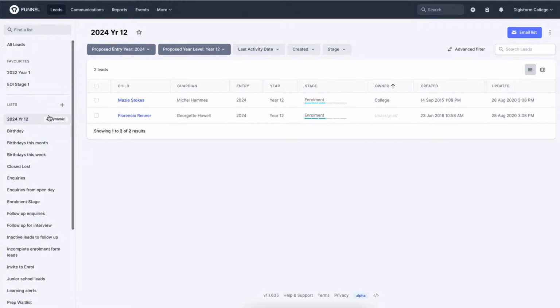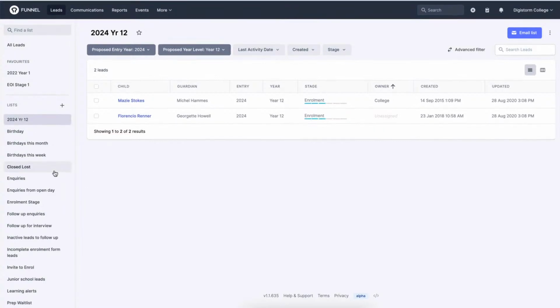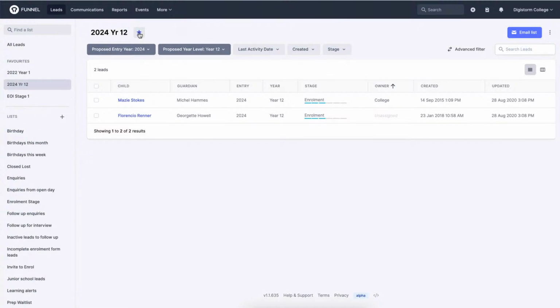Okay. If, for example, I was actually really interested in the 2024 Year 12 list, you'll see up here the little star alongside the name of my list. So by clicking that, that is as simple as it is to favorite any of your specific lists that are important to you. So I've selected my little favorite star, and now it's appearing underneath this favorite section here. So I've got 3 so far in there.